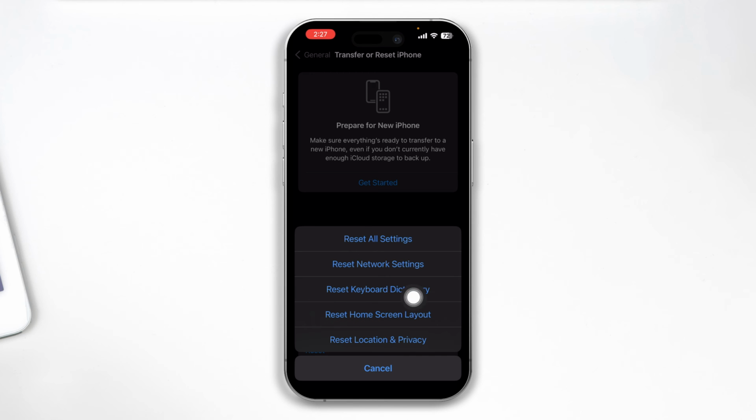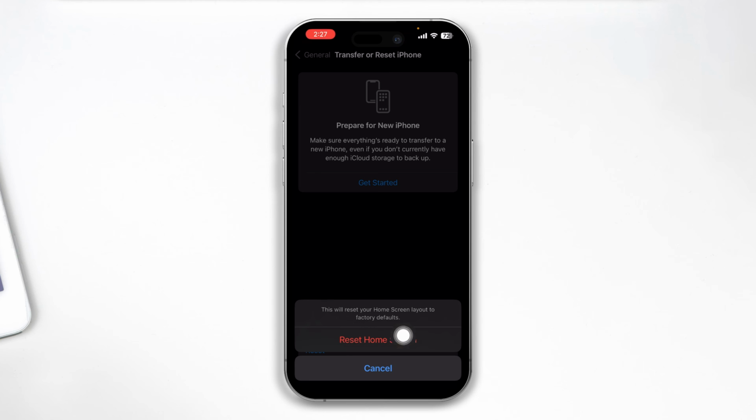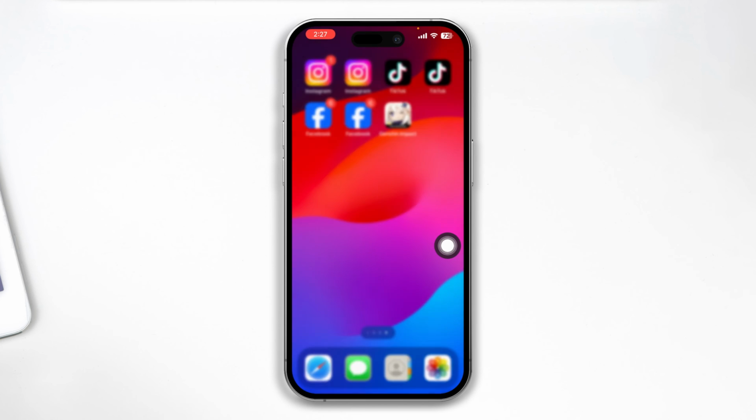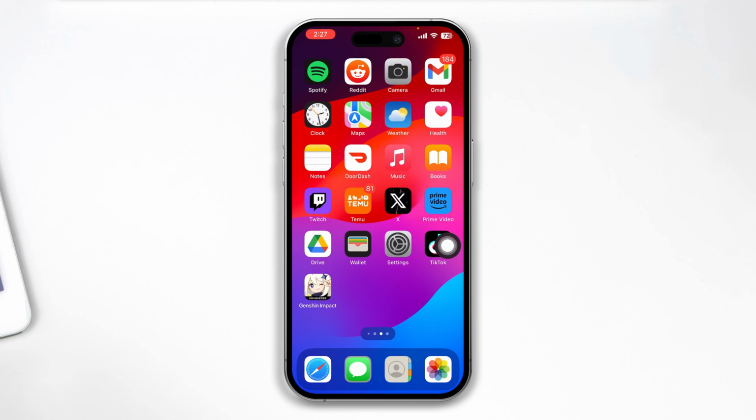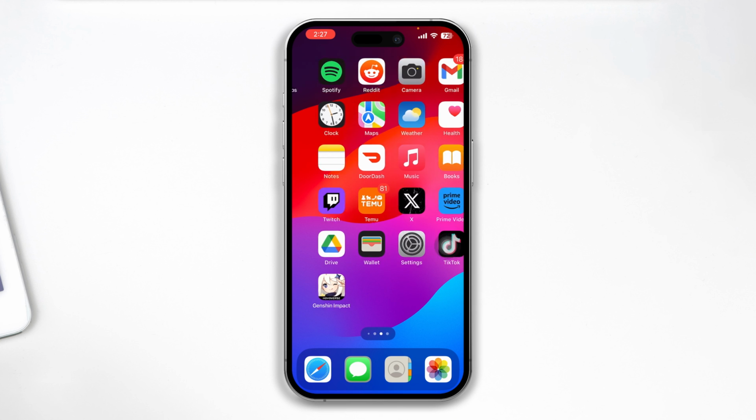So you're just gonna go ahead and select Reset Home Screen Layout, and if you just tap Reset Home Screen, it is gonna change all the layout just like default on your iPhone. So that is how you guys can reset your home screen layout.